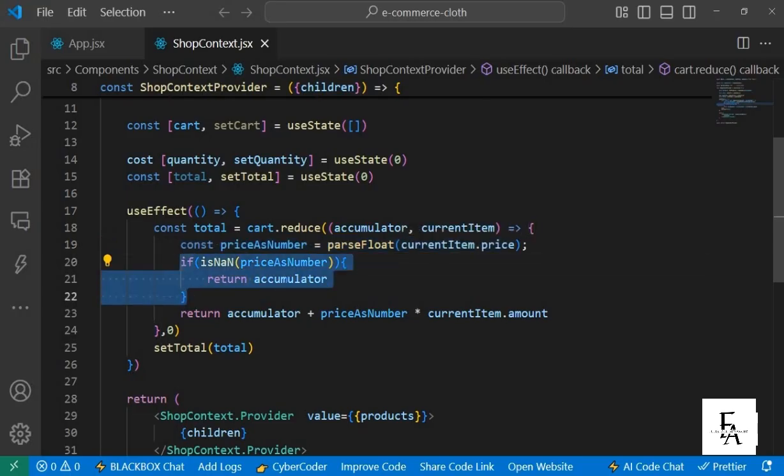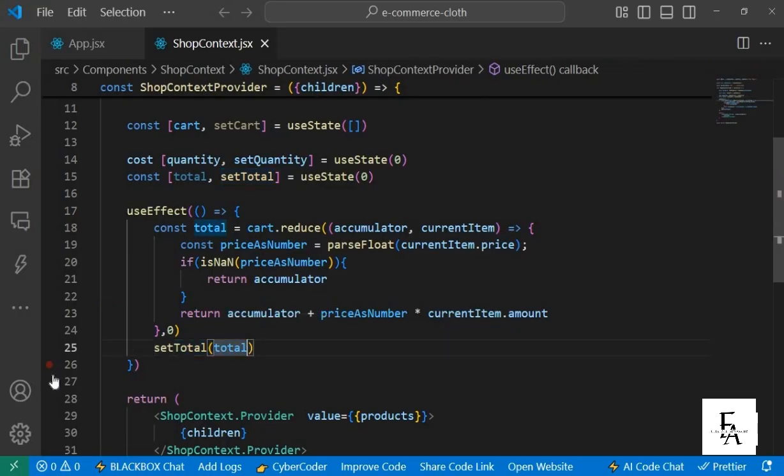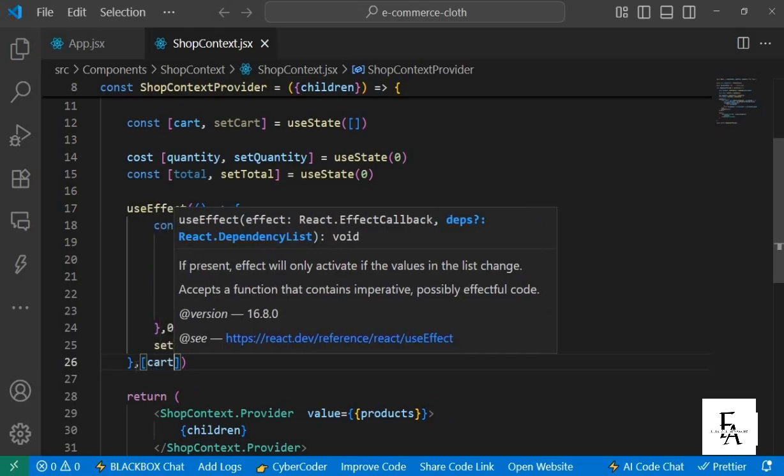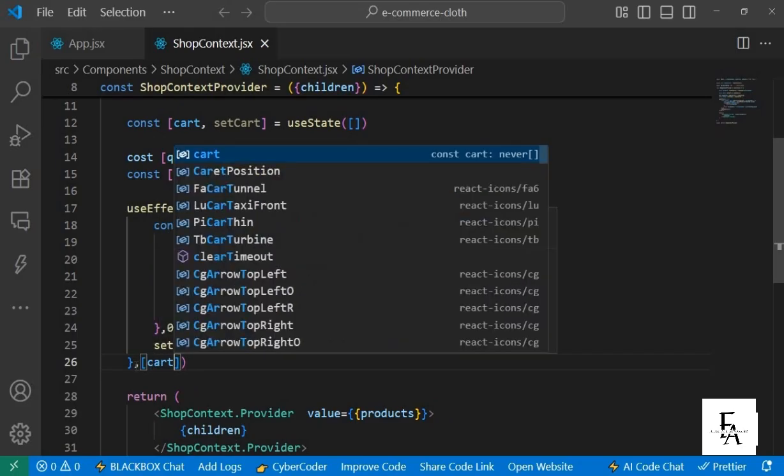And then we use an if statement to check if the number that we converted is not a number, then it should return accumulator. If the priceAsNumber is not a number, it should return accumulator. If it is a number, then we want to add the accumulator with the price that we've gotten multiplied by the current item times amount. Then we're updating the total state. And then I'm going to add cart here as a dependency array to ensure that the useEffect runs when the cart changes. Okay, so that is for total price.